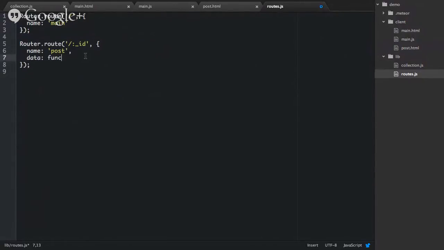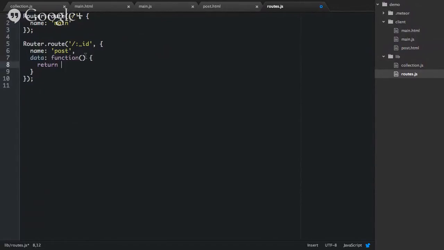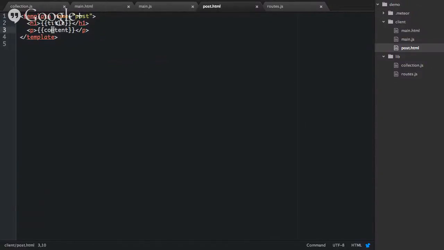So we'd go data function return post.findOne. I think you need to put that in an object first, don't you? And post. What? Name? No? No. What I'm saying here is for the data for the router, I'm just returning the post associated with that ID, which will have the context of title and content. Does that make sense to everybody? Like, you kind of get that?